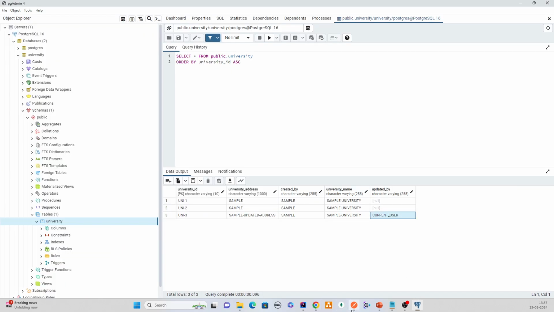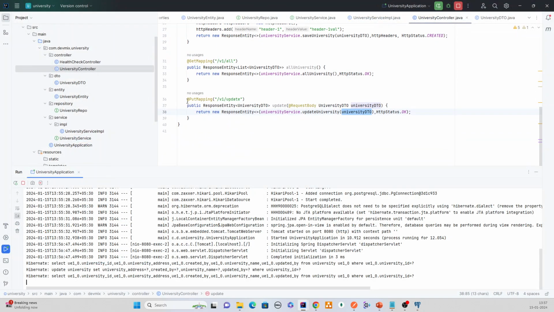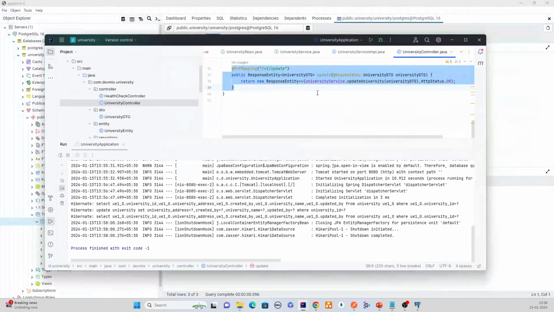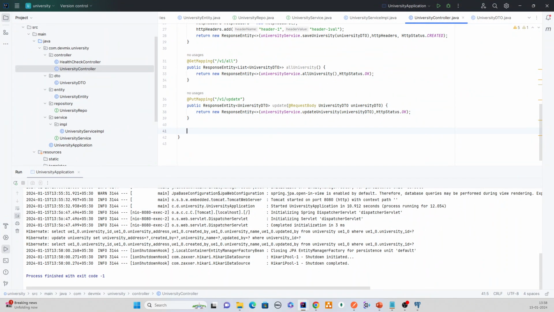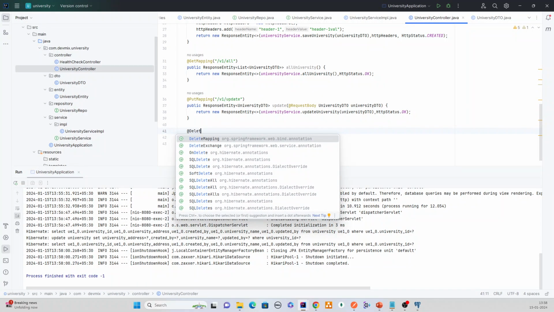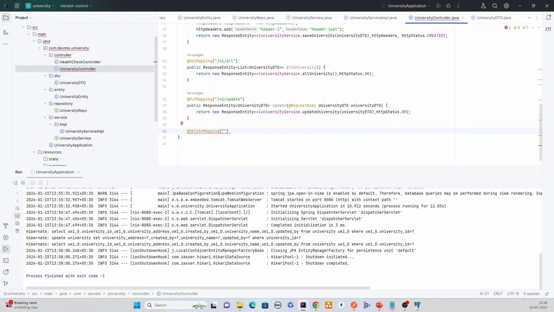Now we can add a delete method. I want to delete a university. Let's go ahead and stop this server. Delete mapping, slash v1, let's delete by id. Which id? University id.